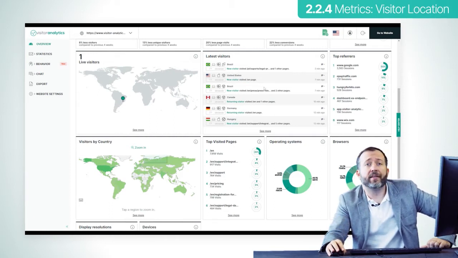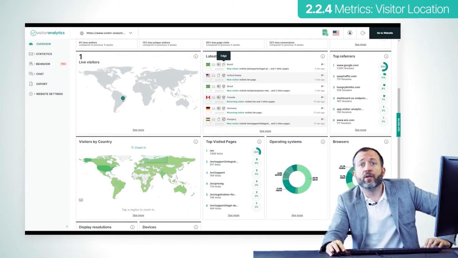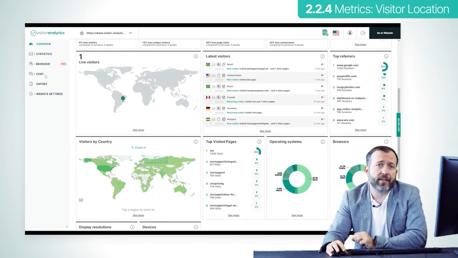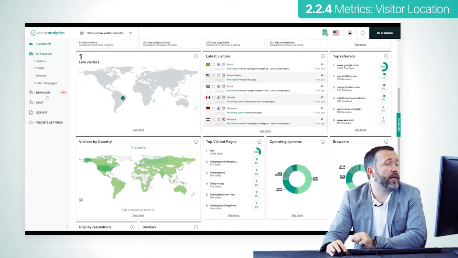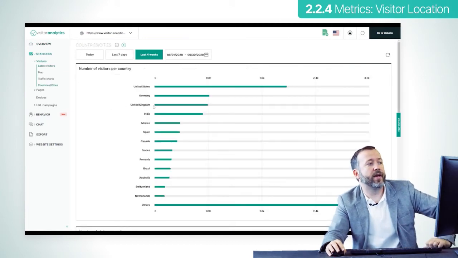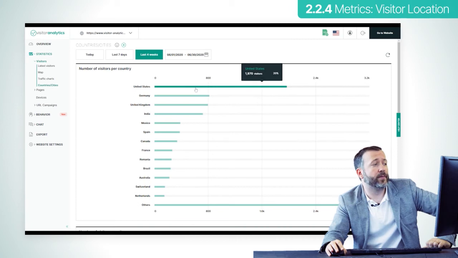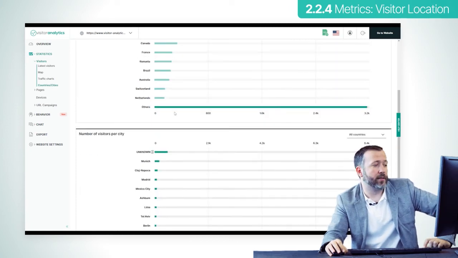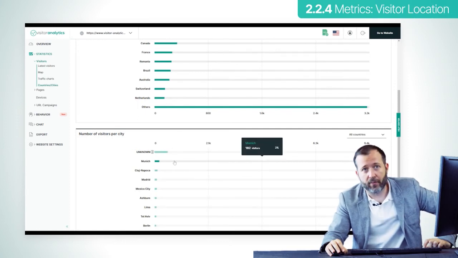Or you can check the latest visitors table, where you can see individual information about the visitor, including the approximate location of the user. You also have a separate section for this in statistics, visitors, countries, cities. I'm gonna go to that section. And you can see here that we have, in this example, the most visits come from the United States, and Munich seems to be one of the top cities that we get visitors from.